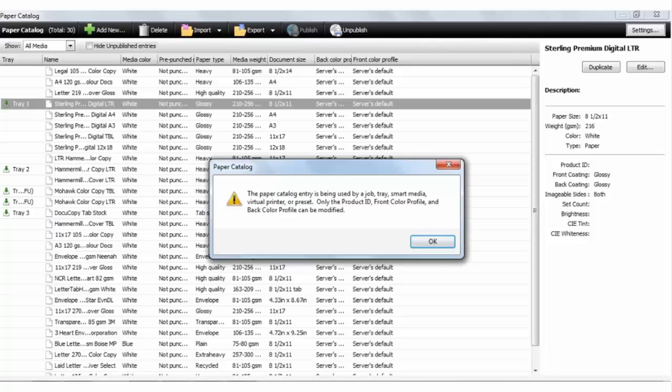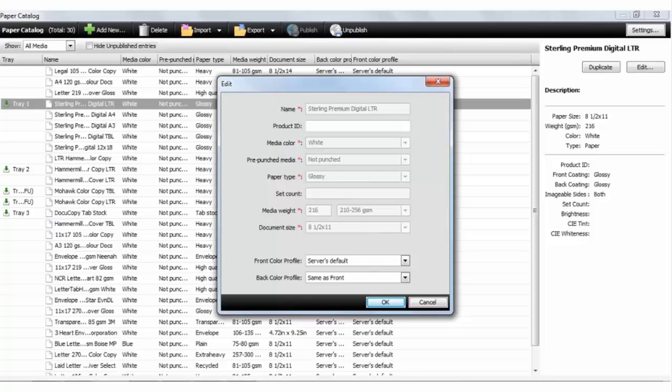And when you do that, you'll get this little warning saying it's being used in a tray. Only the product ID, front color profile, and back color profile can be modified. You're okay with that. Click OK. And this is the window that most people don't know exists or aren't using, even if they have color profiles, and that is that every paper stock that you're printing on has the ability, if you look down at the bottom, to associate a color profile to that paper stock.